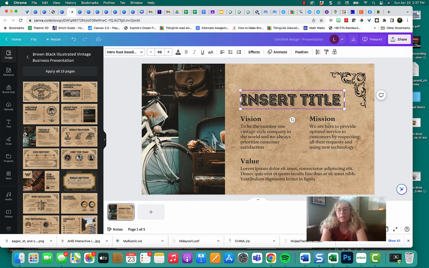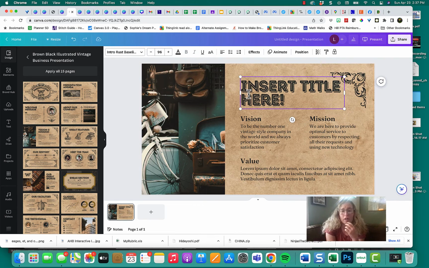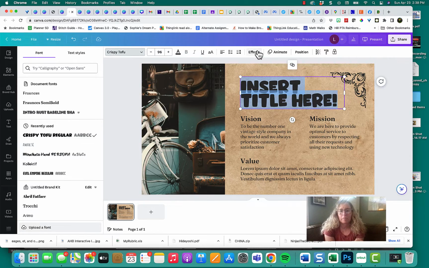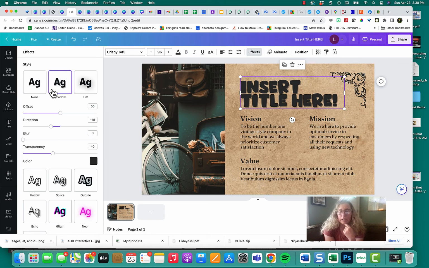and I could also change the font. If I'm not too keen on my font, I can also do things like add text effects. If you want to get super fancy, don't go down the rabbit hole too deeply. But that's the way that this little section works.